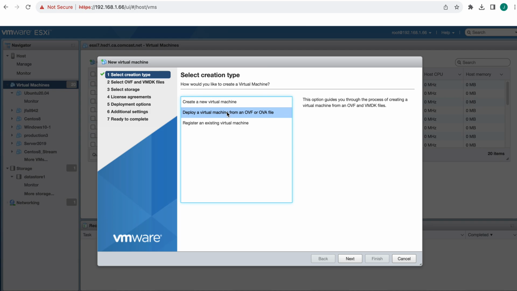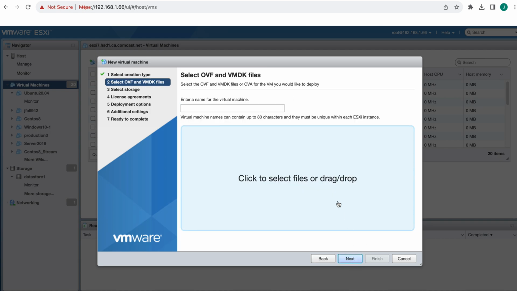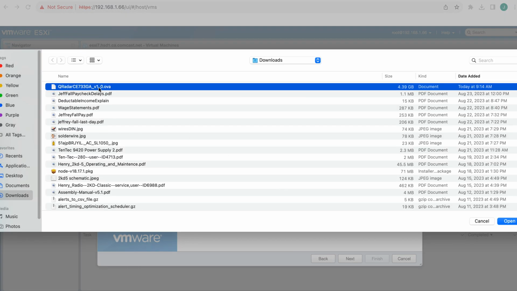Now it's going to want the file. We're going to call it QRadar. And it looks like my caps lock is stuck on here. There we go. And we're going to get the file here. There's QRadar right there.